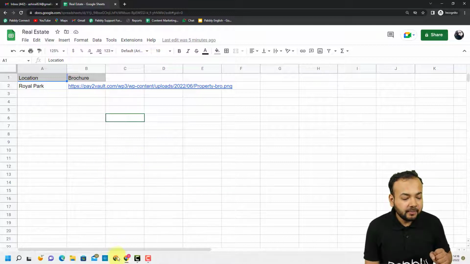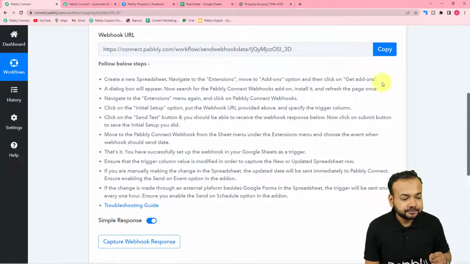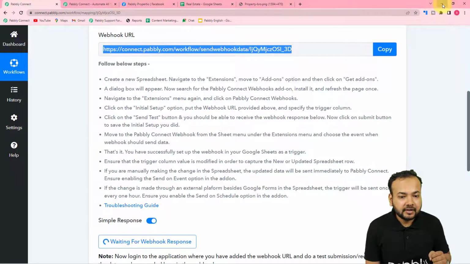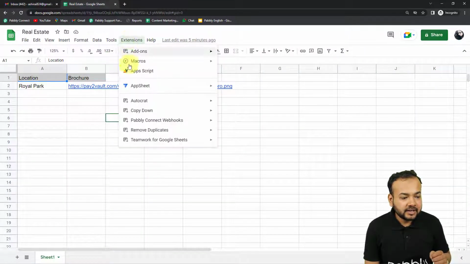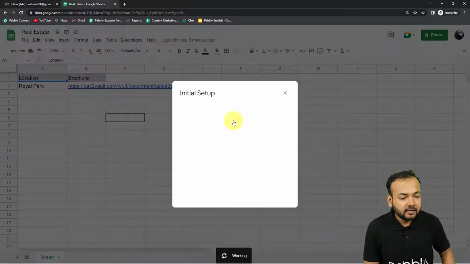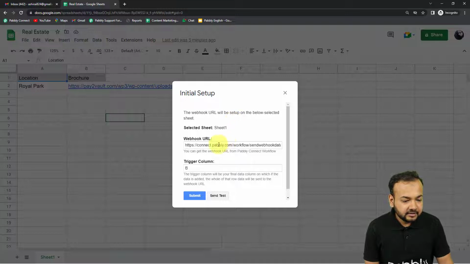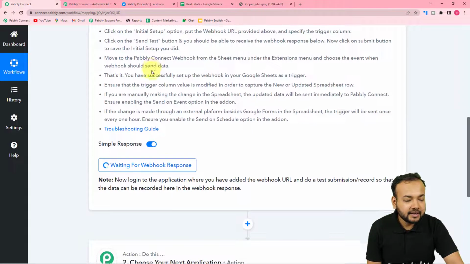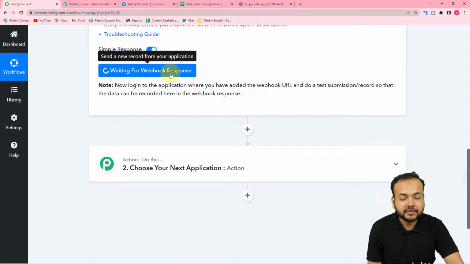So now let me copy the webhook URL first. This is the webhook URL. Just click on copy, right? And from here, click on extensions, Pabbly Connect Webhooks add-on, click on initial setup. All right, and here guys, let me erase this previously pasted webhook and I'm adding a new one here. And the trigger column is B only, right? And guys, here you can see in your workflow, as I have copied the webhook URL, here it started showing waiting for the webhook's response.